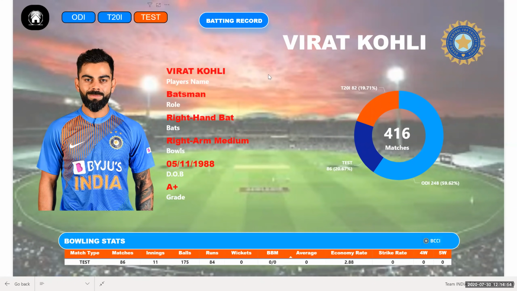In this particular screen, I have used the chiclet slicers here, which help me to navigate to the different pages. Then these are the buttons which I have used based on the navigation pages, like bookmarks and selection panes.